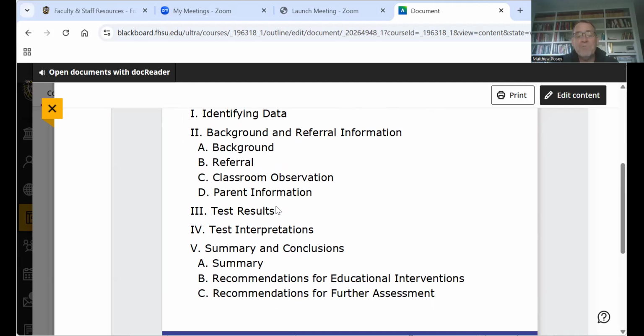Second area, we get down to test results. We show them the results of the test. It could be a lot of information that we present. We use tables, charts, and graphs. We use a narrative format and we explain it both ways so they can more easily understand. The tables, charts, and graphs really help.